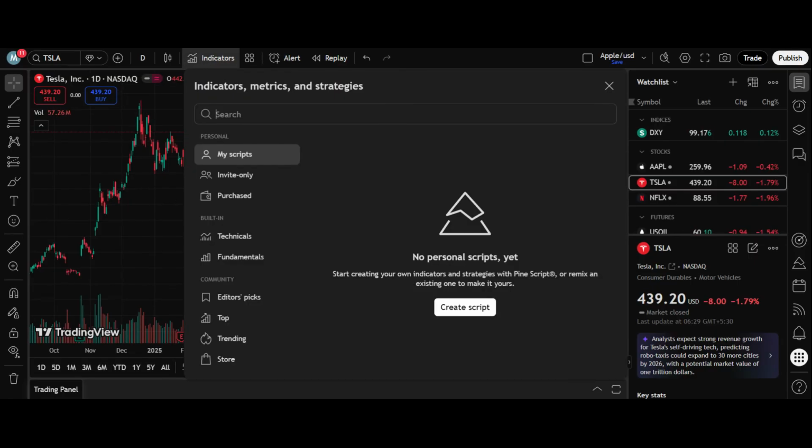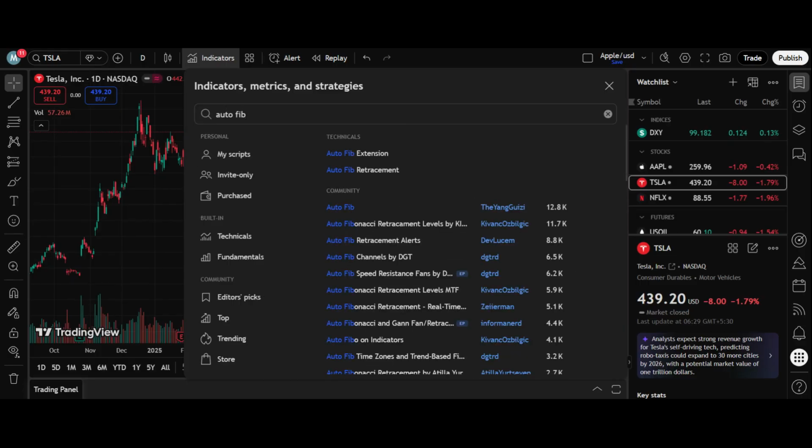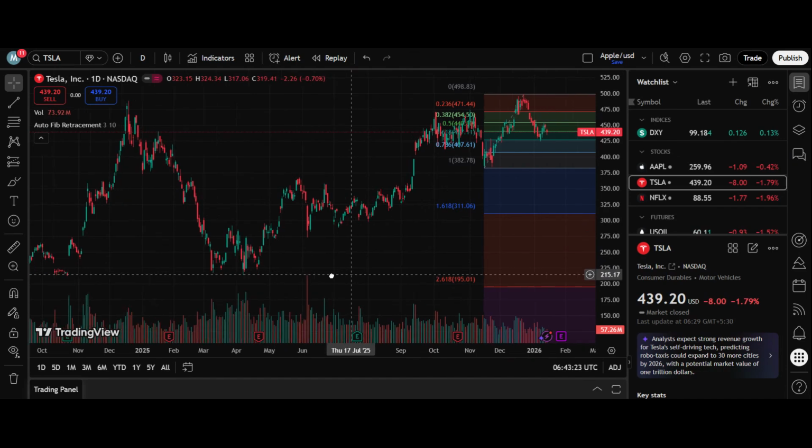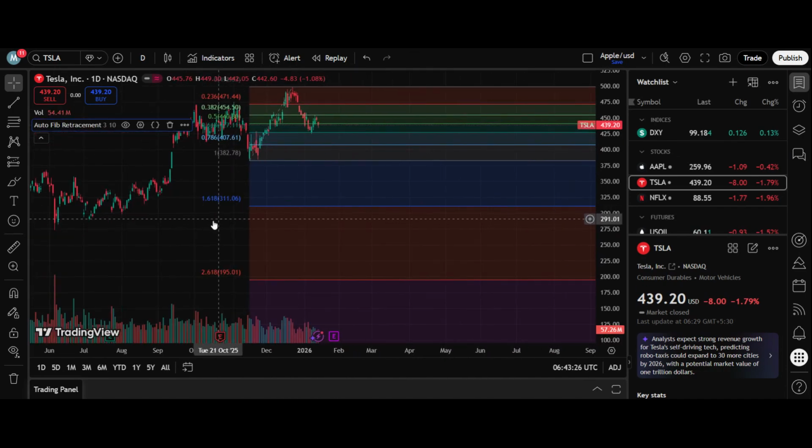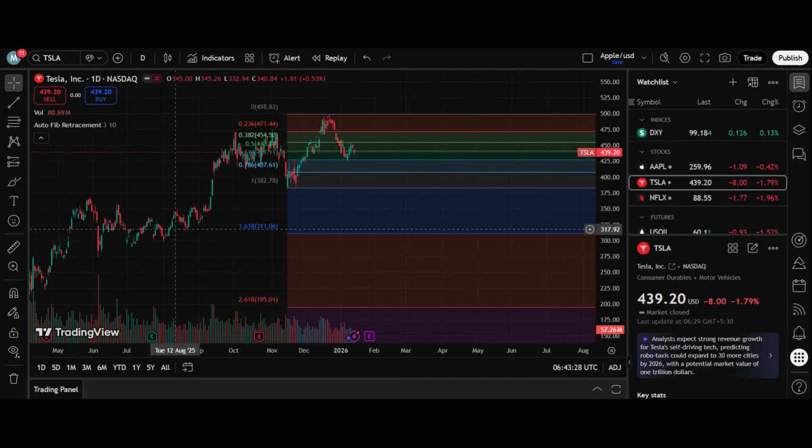This will open the Indicators search panel where you can find thousands of technical analysis tools. In the search bar, type AutoFib Retracement. You'll see several options appear, but look for the one that specifically says AutoFib Retracement. Click on it to add it to your chart. The indicator will now automatically appear on your chart, plotting Fibonacci retracement levels based on recent price action.